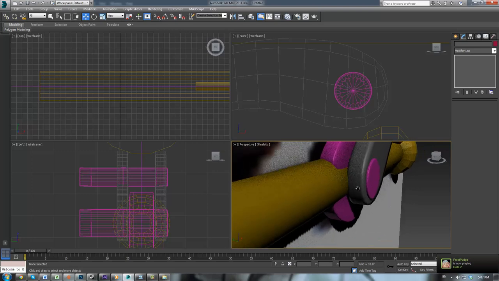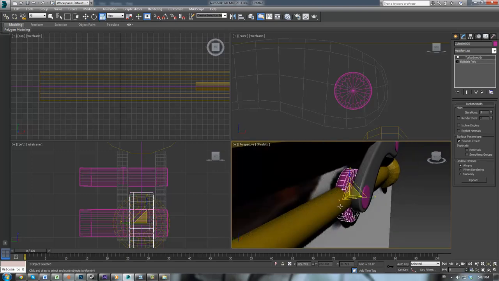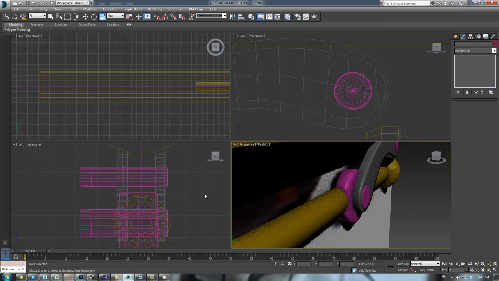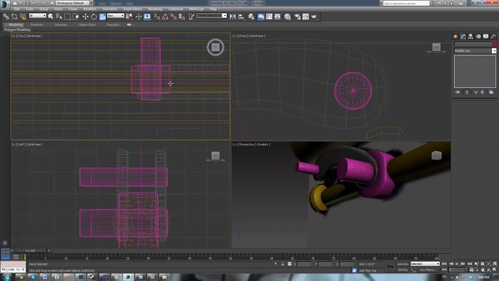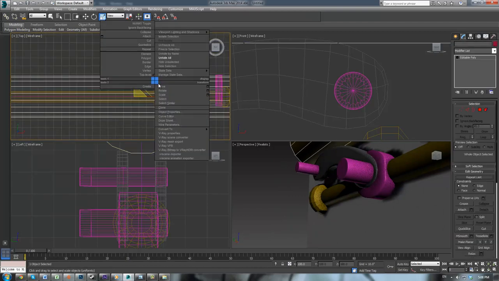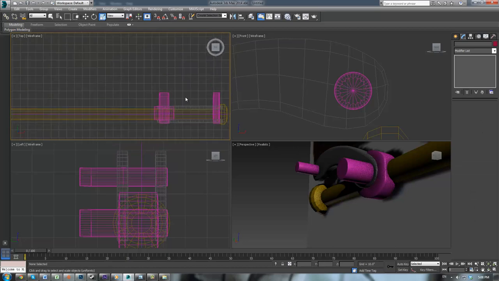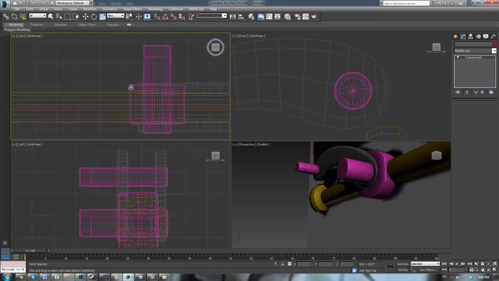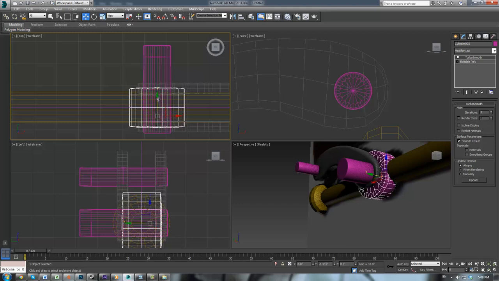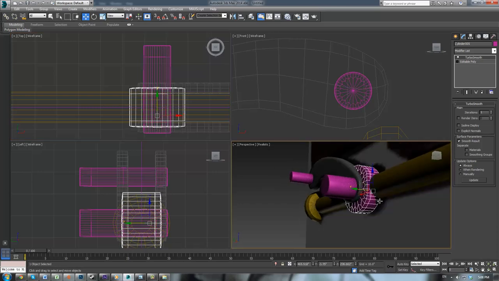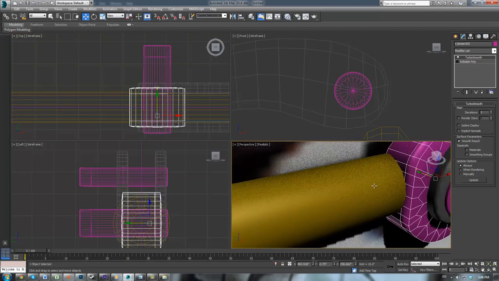Alright, so you can see here that our ramrod, this piece here, is a bit too small. So we have to increase the size till it comes out, and make sure it comes out on both sides. So you can look in our top viewport here. And let's actually hide our main barrel. And let's see. So here's the piece, and let's center this one up. It moved when we scaled it. All right, there we go. Now it's centered. And that looks pretty good to me.